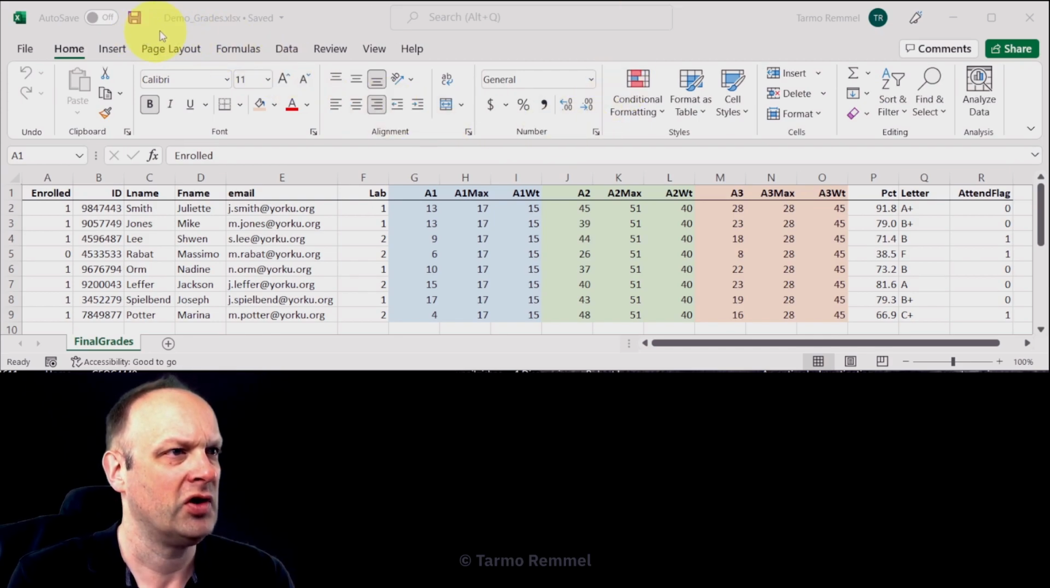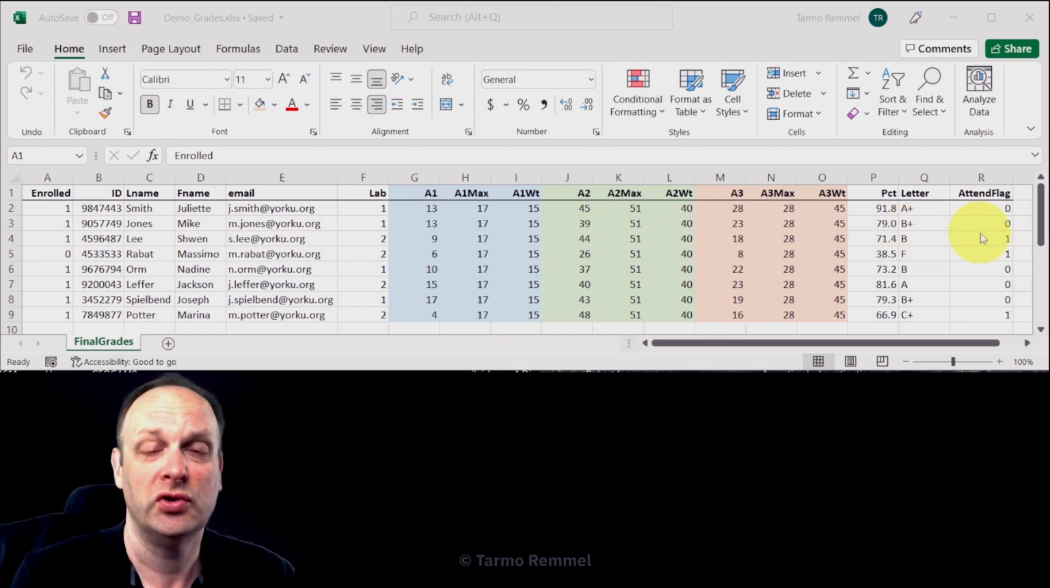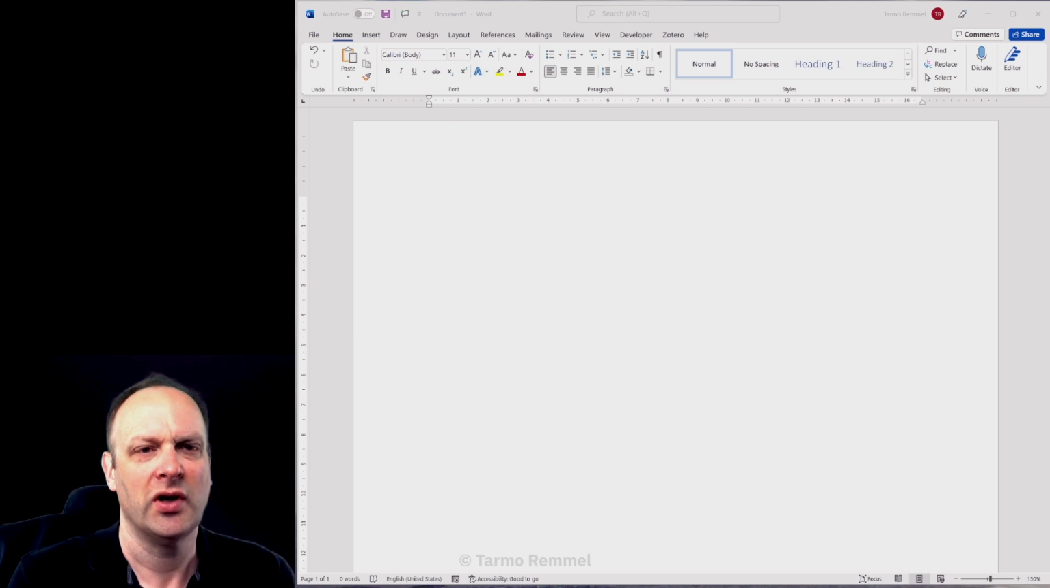This workbook is called demo_grades.xlsx, and the tab that this information is on is called Final Grades. All of this information we're going to use as we build our email merge. So let me put that back into the background, and we're going to fire up Microsoft Word.